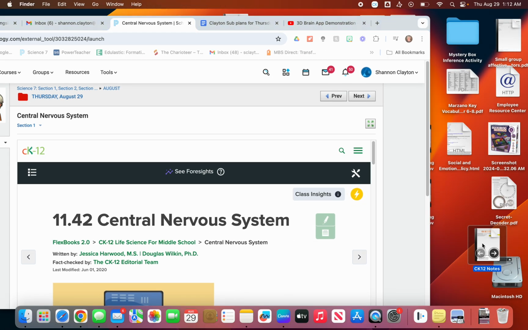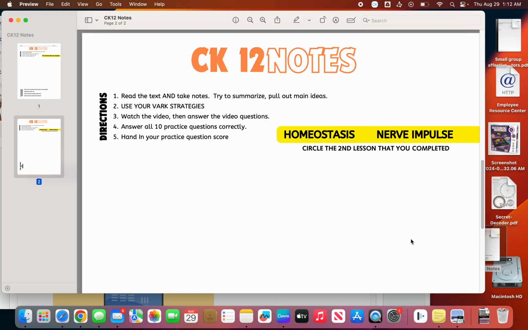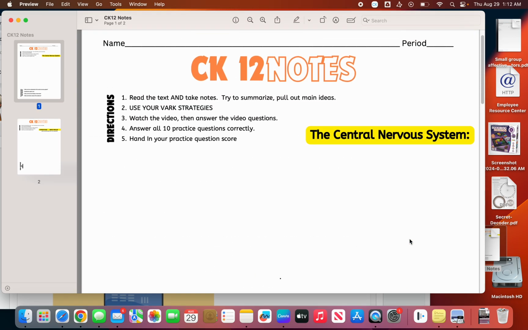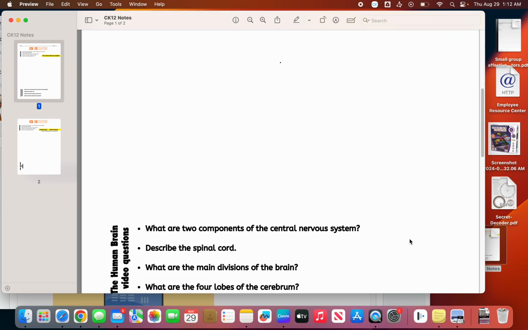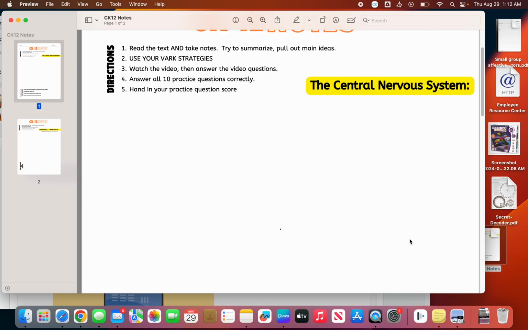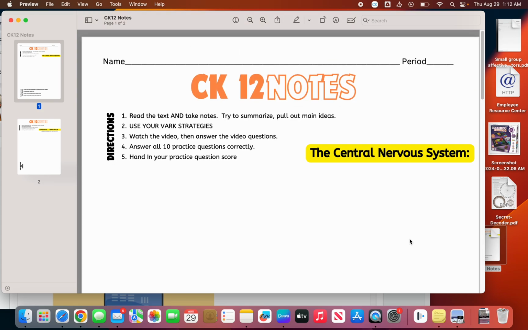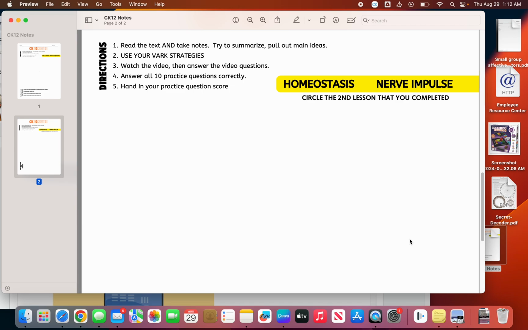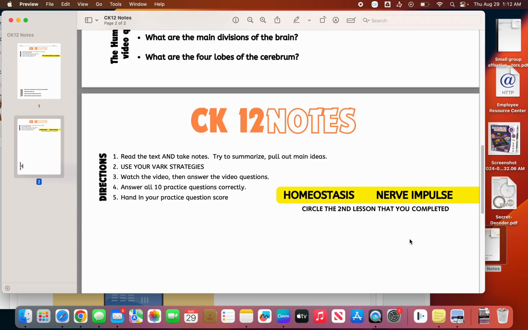I have no idea how long this is going to take for everybody to get through. I am assuming that you'll all be able to get through the central nervous system in one class period. I would like you to do 2 of these lessons, and some of you are going to get them both done. Some of you, I have no idea. So you may have some homework tonight. That's okay. Sometimes that happens.